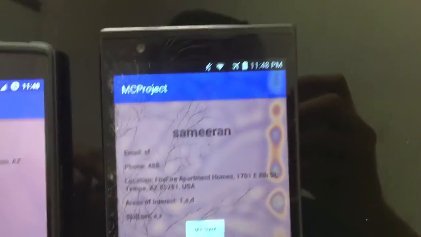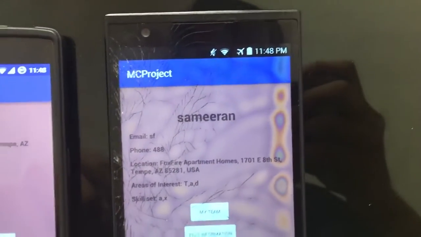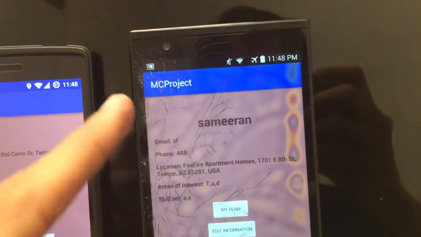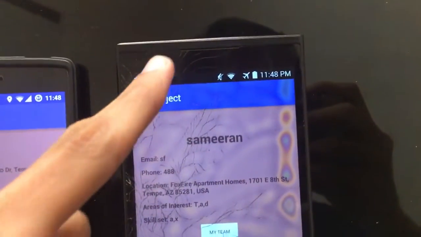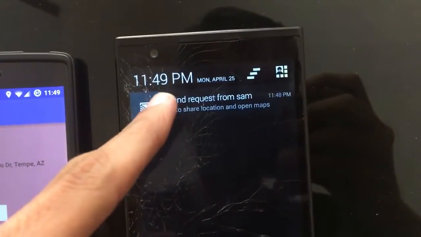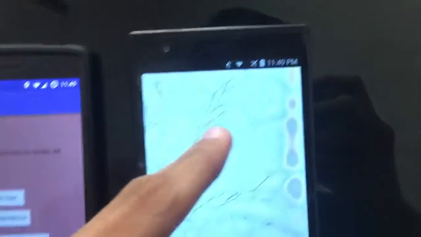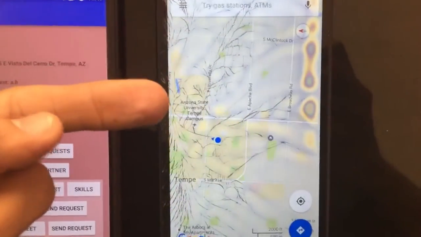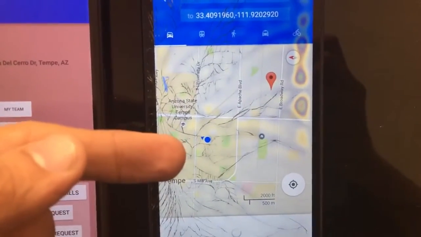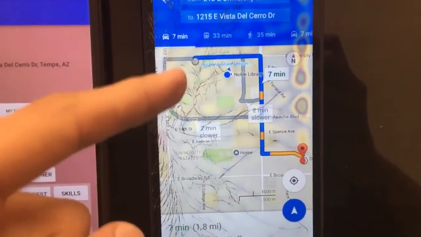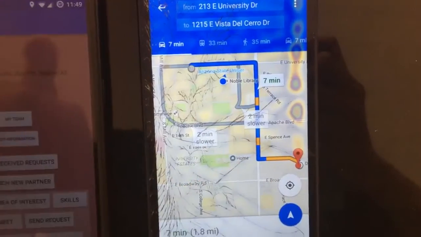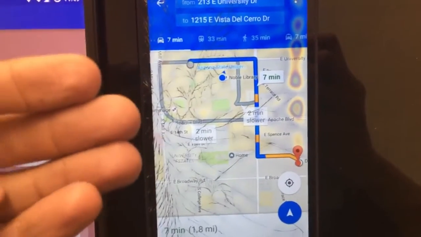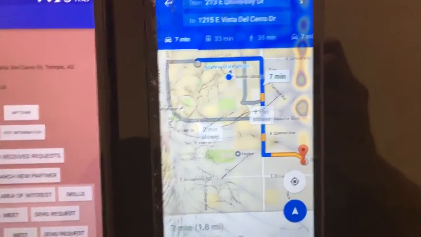Now over here, Samiran will get a notification stating that Suresh wants to meet with Samiran and that he has shared his location. Immediately, as you can see, you get a notification here like a friend request from Sam, and immediately after clicking it, he is taken to a Google Maps application where the source and the destination fields are populated and the location of Sam and Samiran are shown.